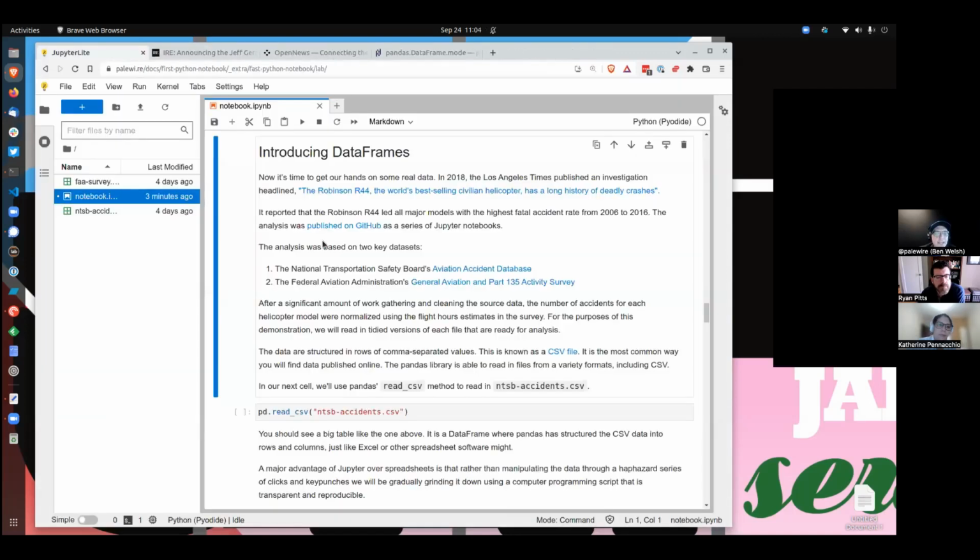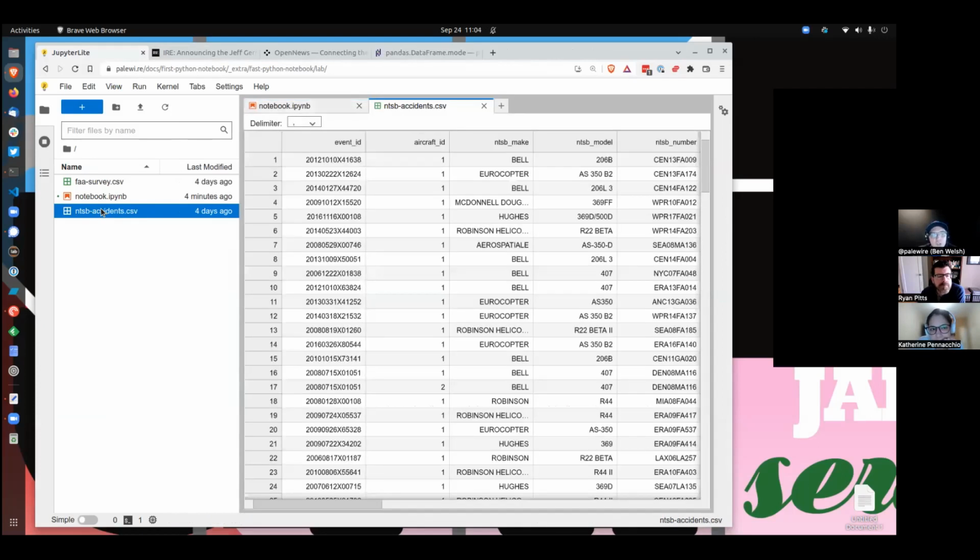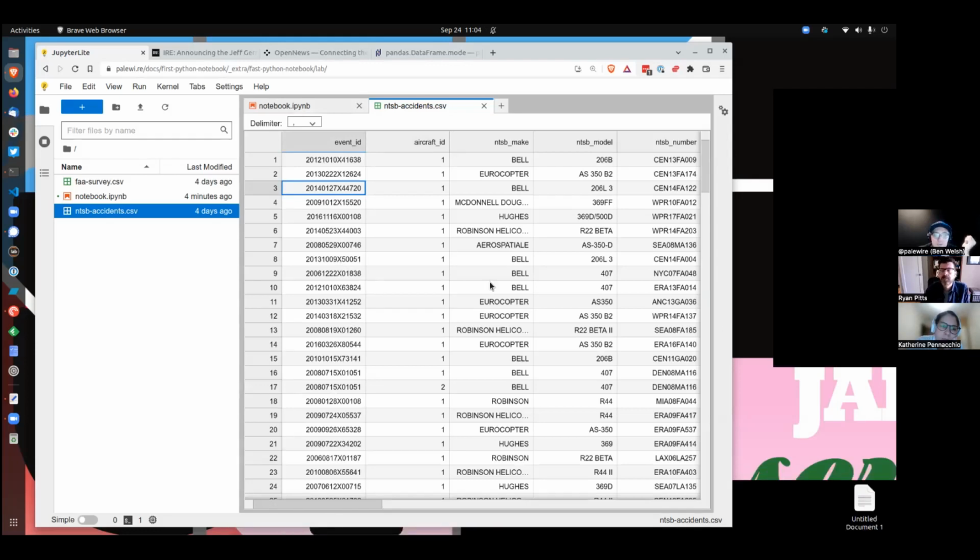And the way I did that, I calculated the rate. On the one hand, I had the database of all helicopter accidents, which came from the National Transportation Safety Board. We can see that right here on the left in the Finder. That's our NTSB accidents. If I double click on it over there on the left, look at that. In a new tab here, Jupyter opens the spreadsheet. You can't really edit it, but you could preview it.